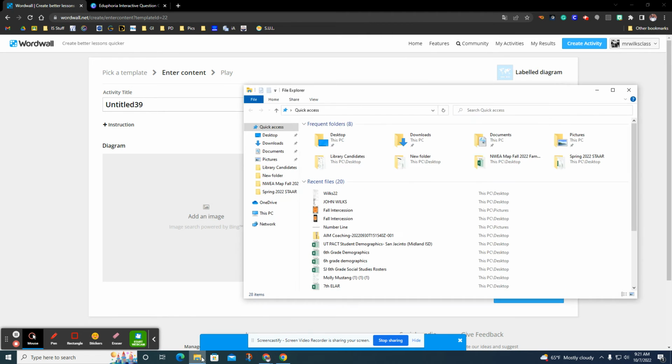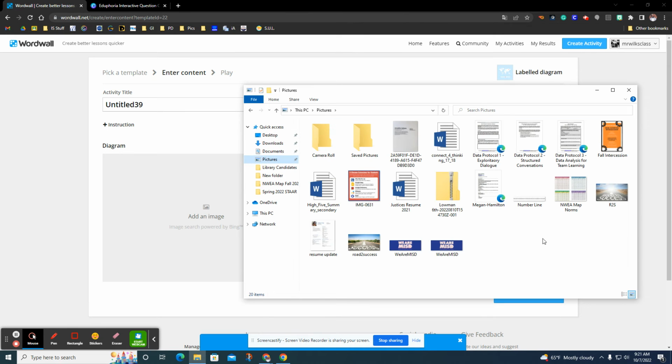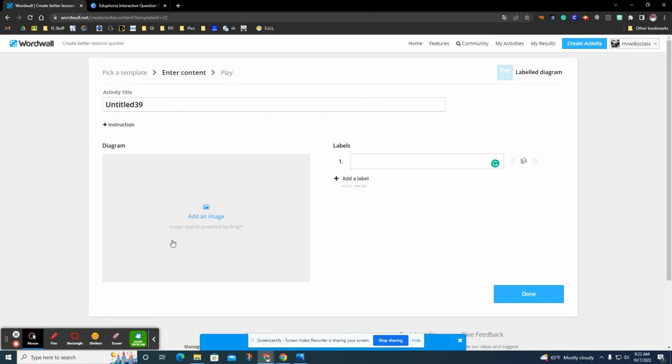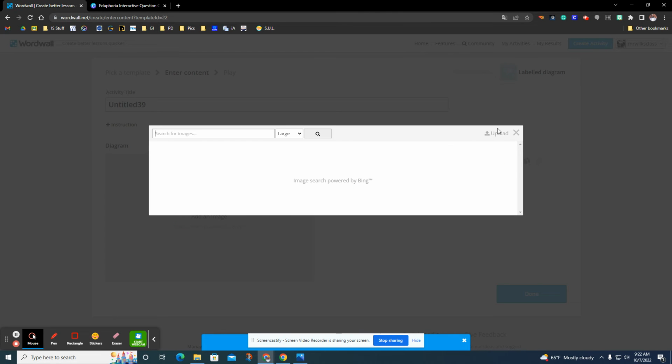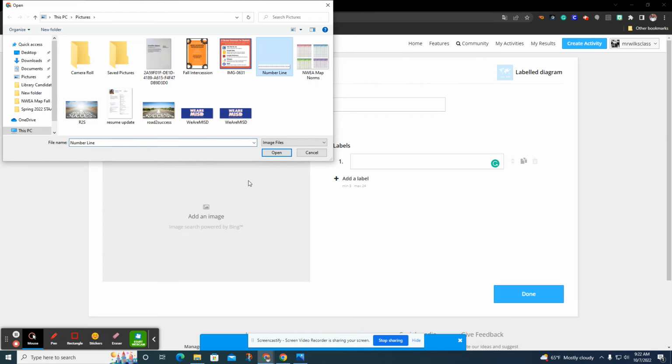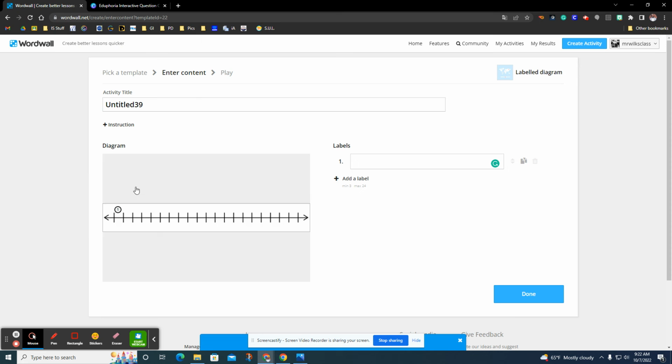And so the first thing we're going to need to do is add an image. So I'm going to go in here and find pictures on my computer, and I have this number line right here. So let me open that up. And I am going to copy this image, and then I'm going to go back here. Well, I guess I could use the upload. So we'll upload it that way. And that pops this image in here.